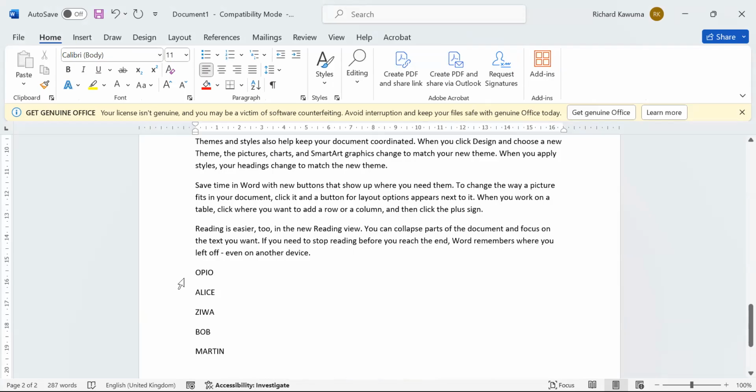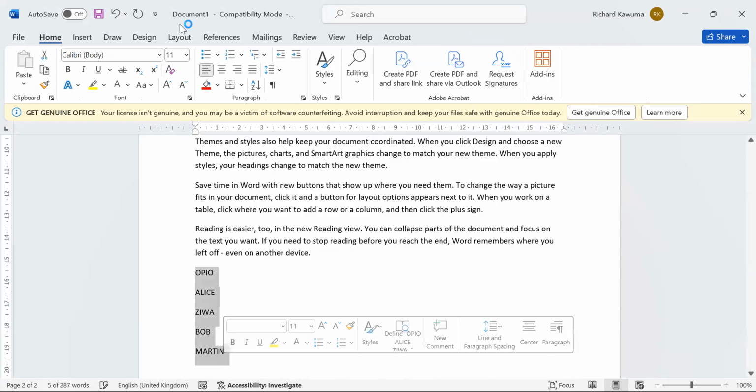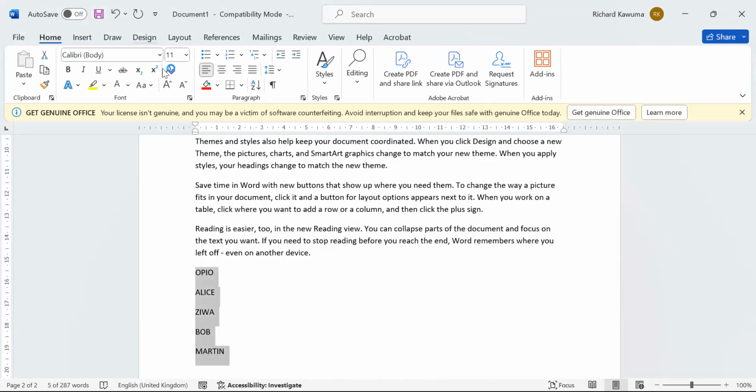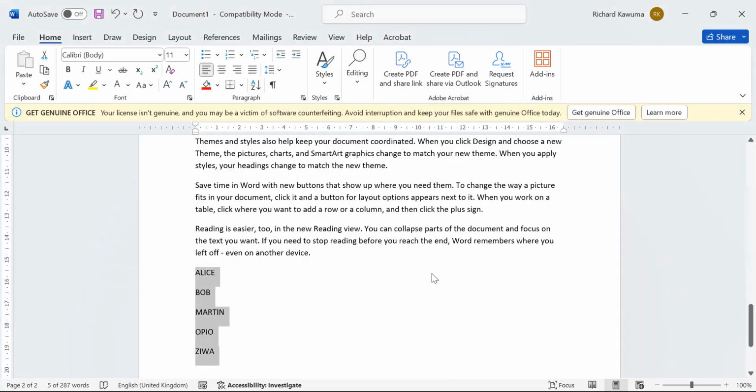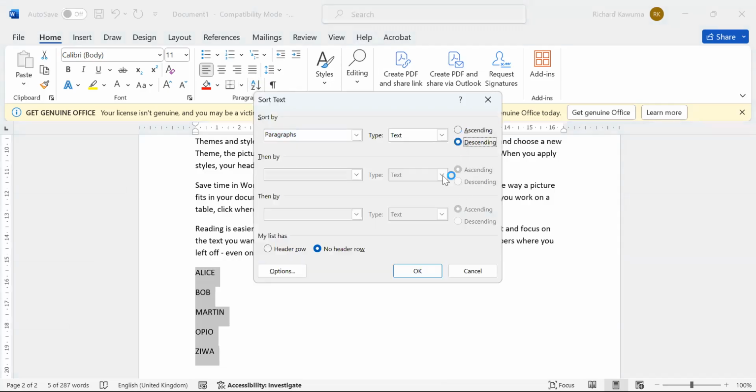So if I select these names and I want them in alphabetical order, I'll use the sort button. Ascending is A to Z, and descending is Z to A.